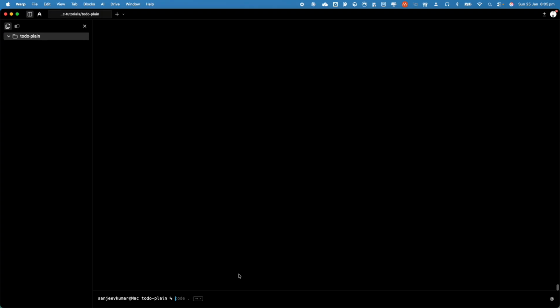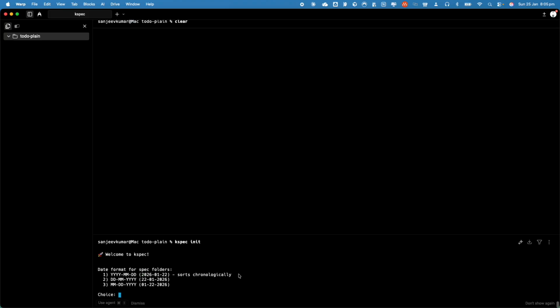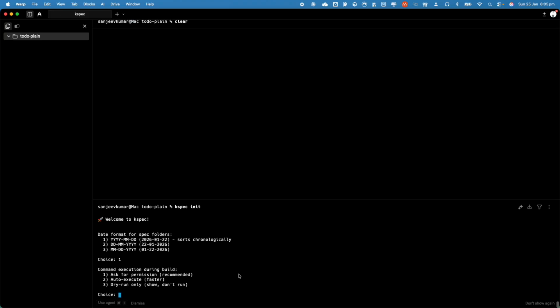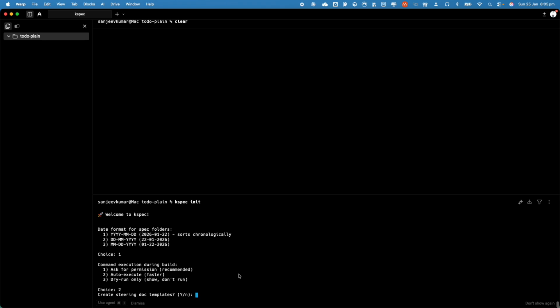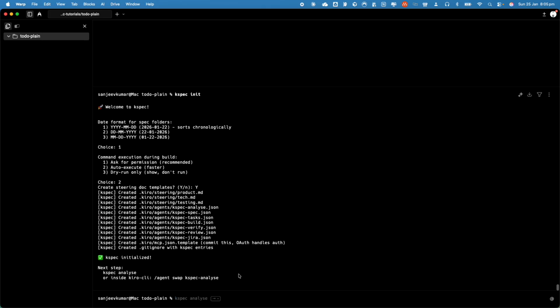So the first thing I need to do is kspec init. I need to do an init, and I will select the folder structure. So I want to go with one, and I want to do an auto execute, and yes, I want to create a steering doc template. The reason it asks for the steering doc templates is because I can seamlessly switch between IDE and Kiro CLI. That way, all the steering documents, all the changes, whatever I do as part of the CLI, will also be available for the Kiro IDE.